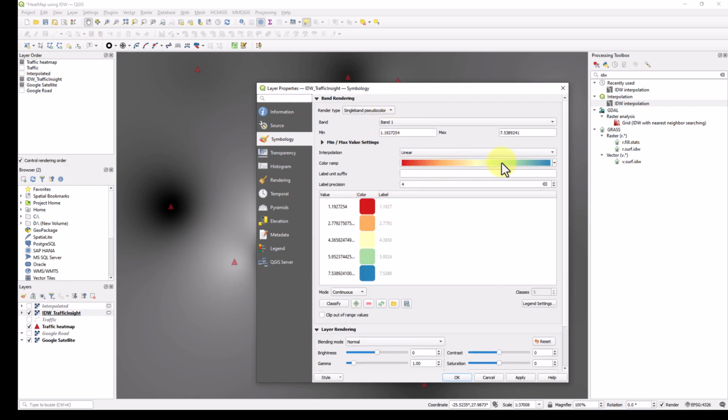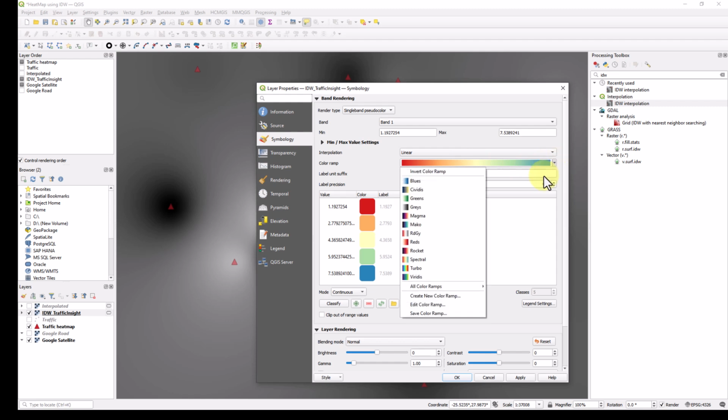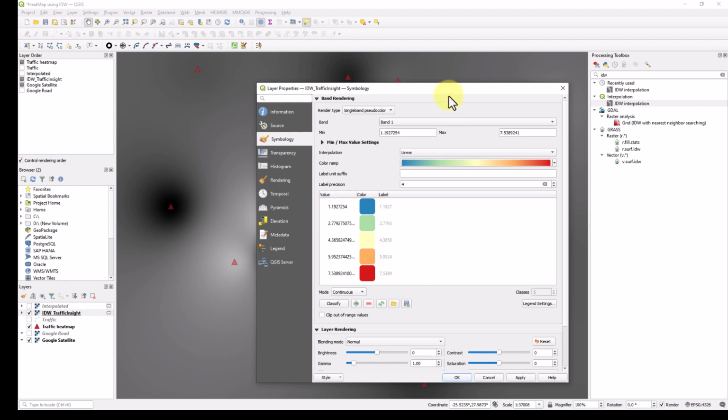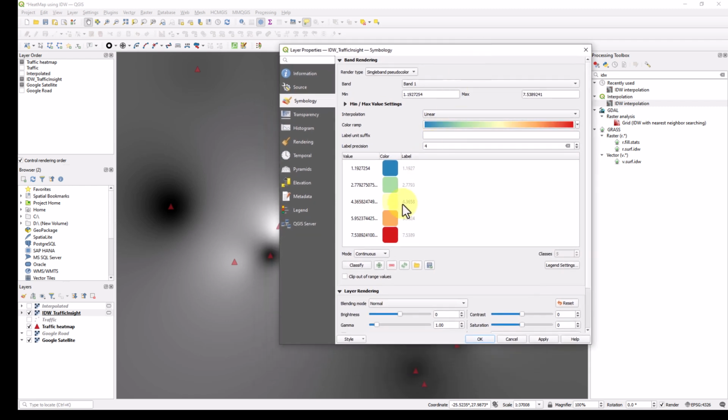Now it's asking what your color ramp is. I need my color ramp to be based on this spectral, but I need to start with the lowest being, for example, blue, and the highest being orange and red. The main point here is that this is showing only five categories. Usually I don't use this mode of five fixed classes. I use another method, but let's first see what we get from here.